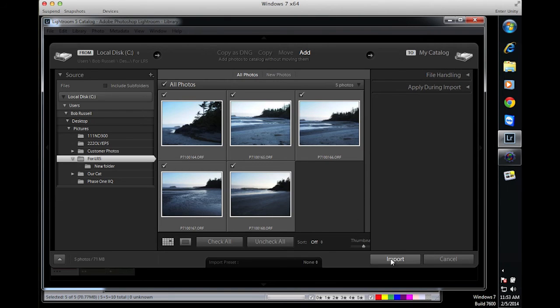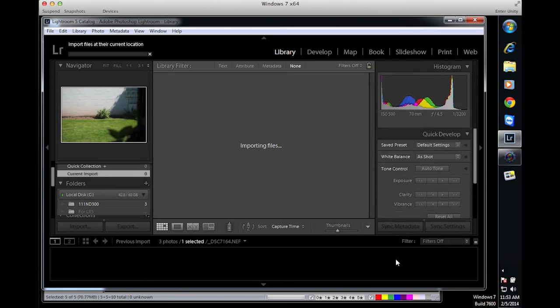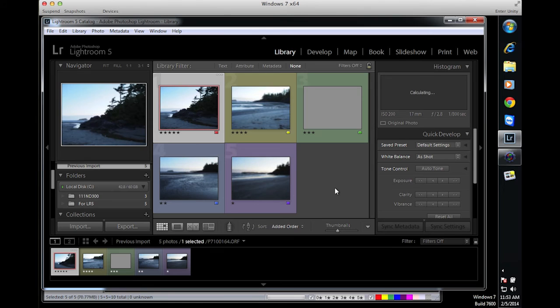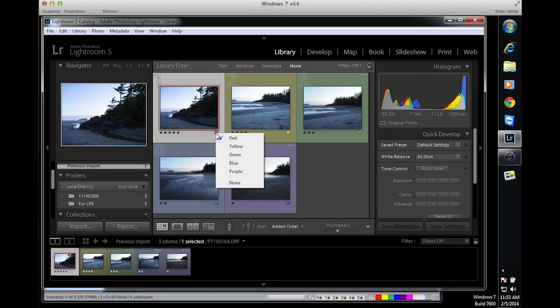Okay, we'll click the import button down here at the bottom. And now we see that we have the same files here with the different color labels and the different star ratings. And we can actually change a color label in Lightroom. Say the one with 5 stars is red. We'll just go ahead and change that to purple.